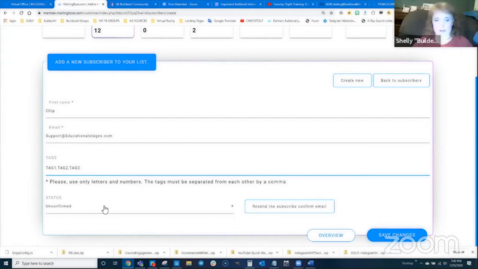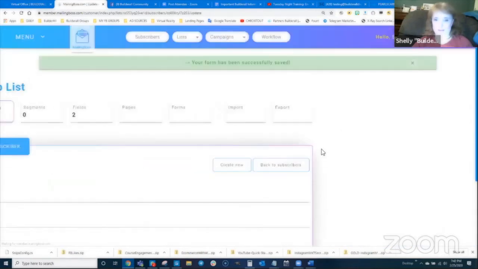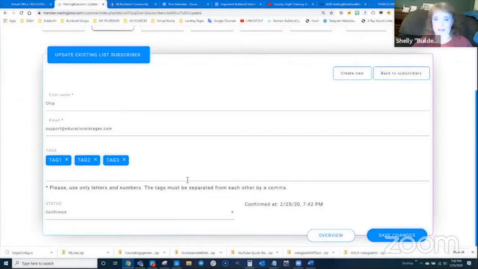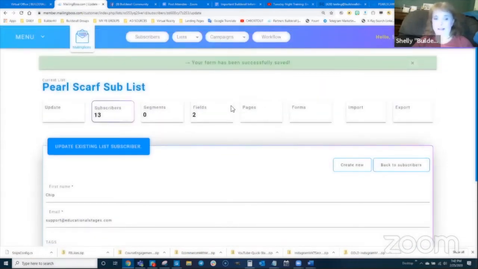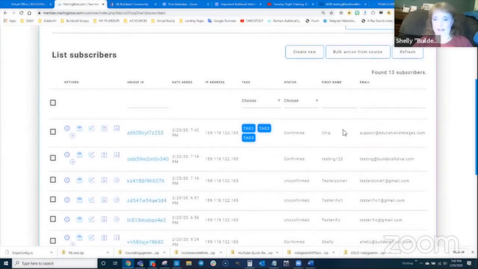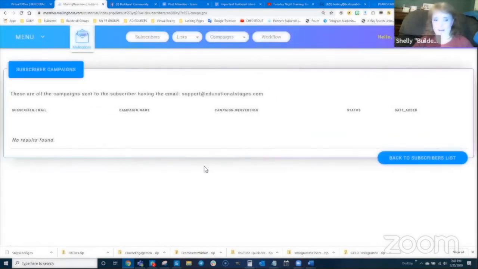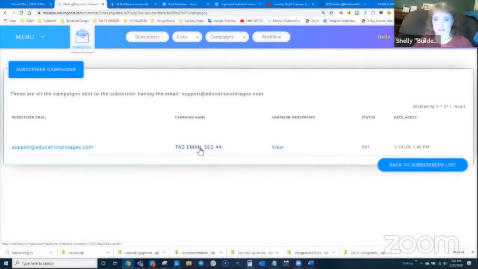So I'm going to set him as confirmed and save changes. Okay, so he's got all 3 of those tags. Now what happens, you guys, is we can go back to the subscriber list. Here's Chip, and I'm going to click this little email icon right here, and it's going to tell me all of the ones that sent. So far, it's not triggered any of them. So I'll just click again.